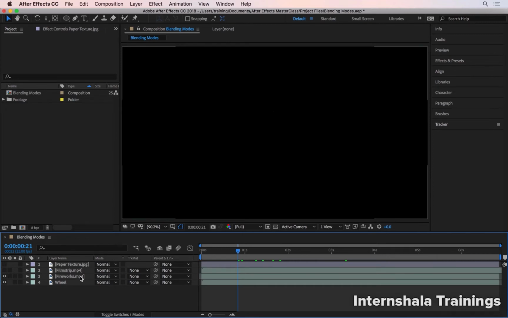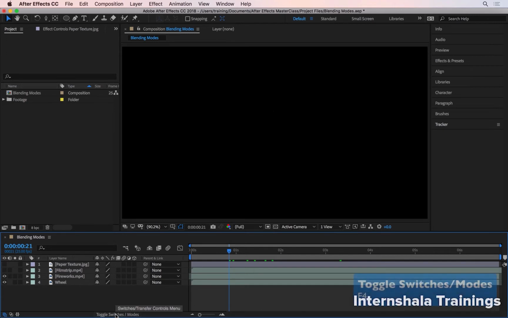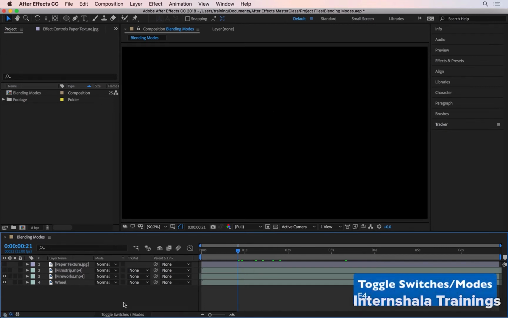Now, in order to access the layer modes, you need to go and click on one of these buttons here under the word mode. If you can't see this column, you may need to click on this button here, where it says toggle switches and modes. So I'll click on this. You see by default, this is what you should be seeing, the switches. But if you click back on this button, or on the keyboard, this is F4, you'll now see the modes.